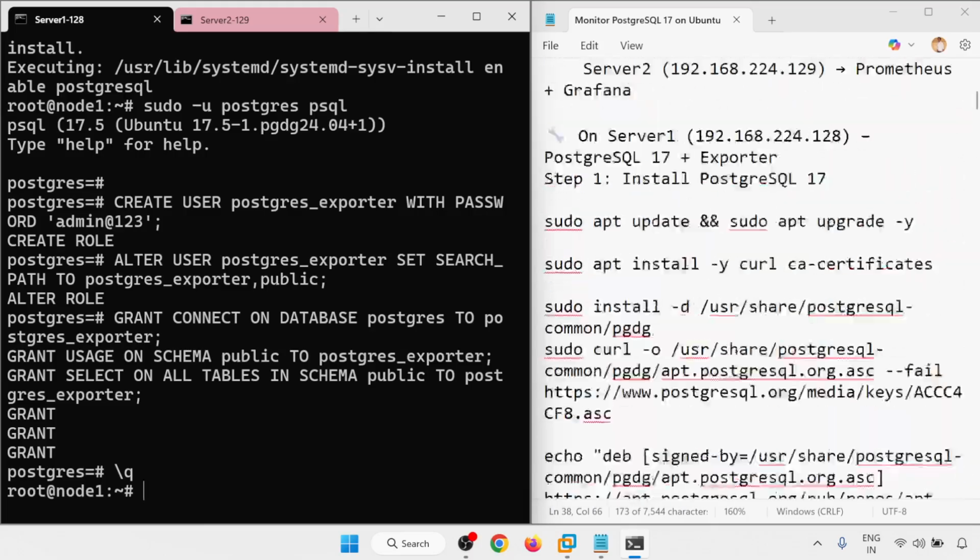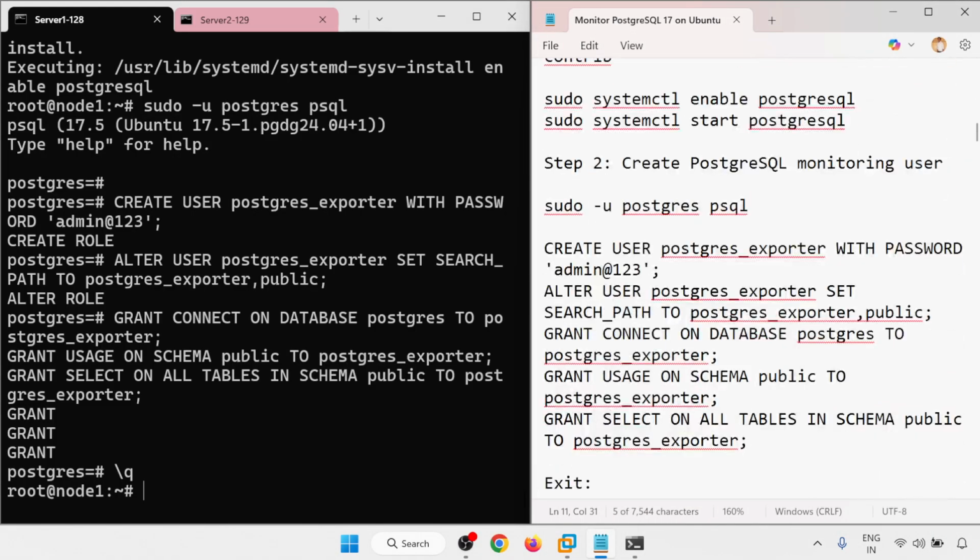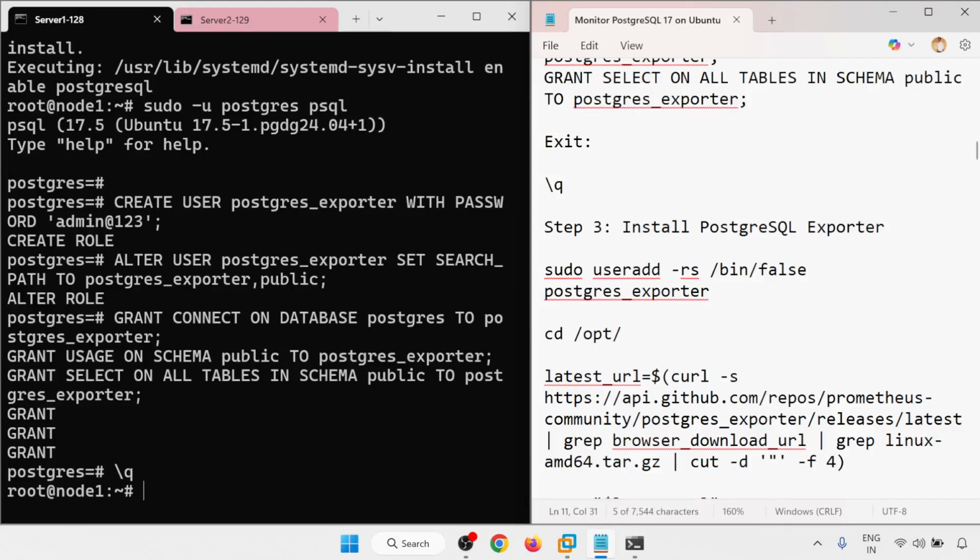So here we are working with the 128 server. This is server one, and here we are installing PostgreSQL. After installation, we have created the Postgres exporter user for accessing the Postgres database. Now install the PostgreSQL exporter.